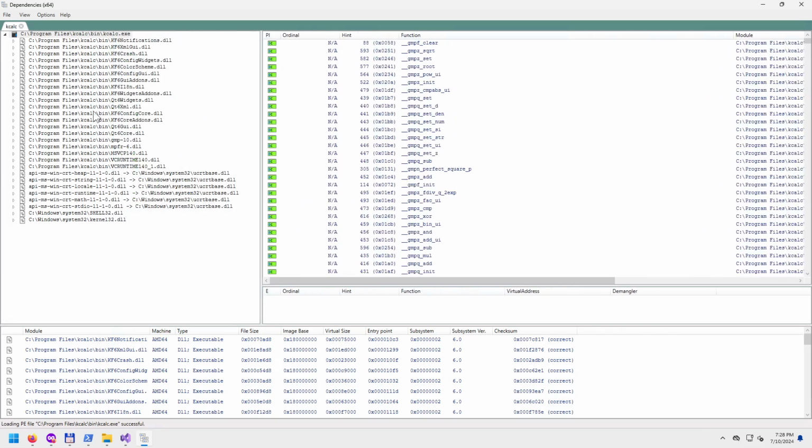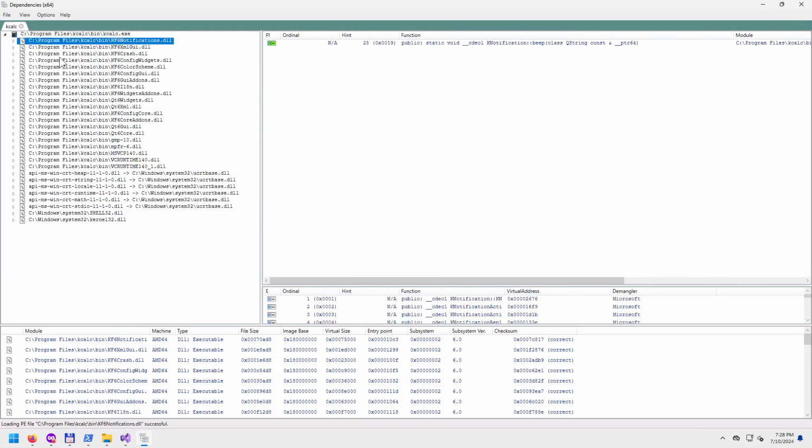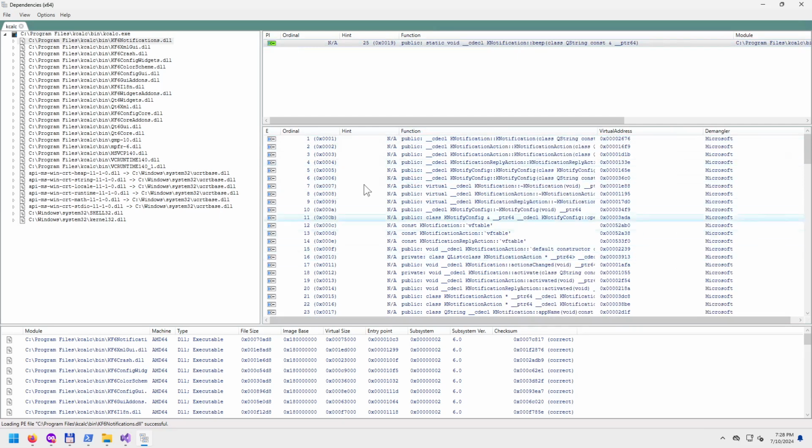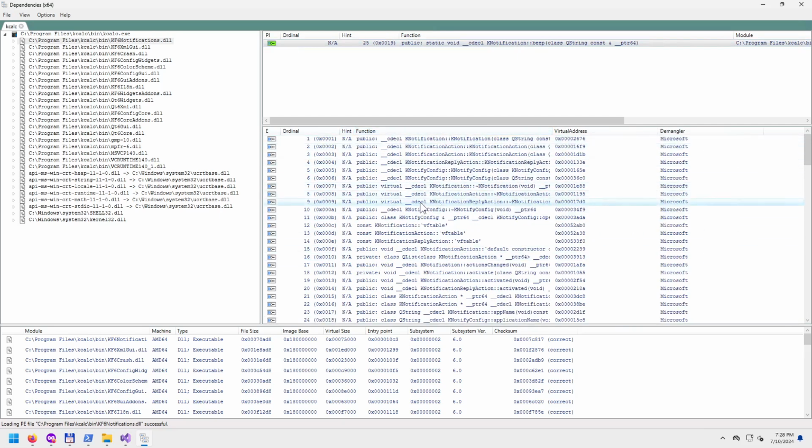And if you want to see the beep function and what it depends on, that's part of KNotifications. It exports many functions, but just one of the functions is needed by KCalc, which is the KNotification beep function. These are the rest of the exported symbols.